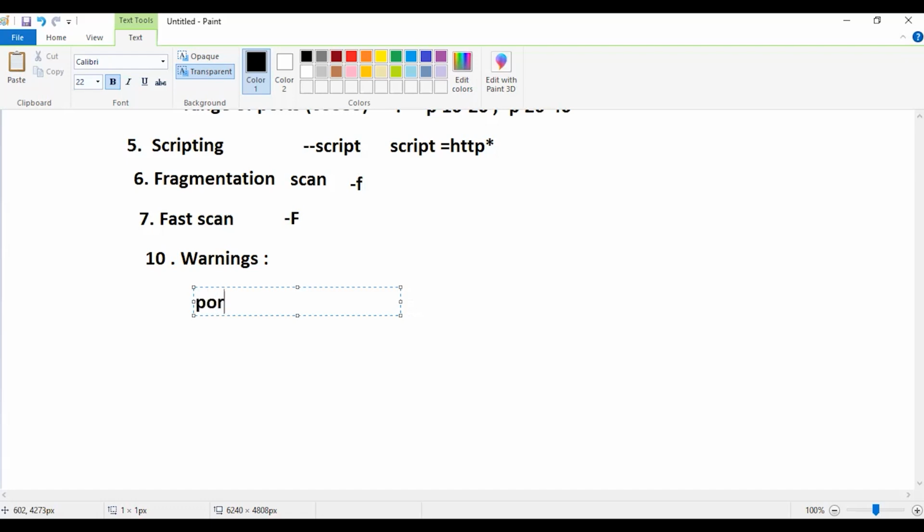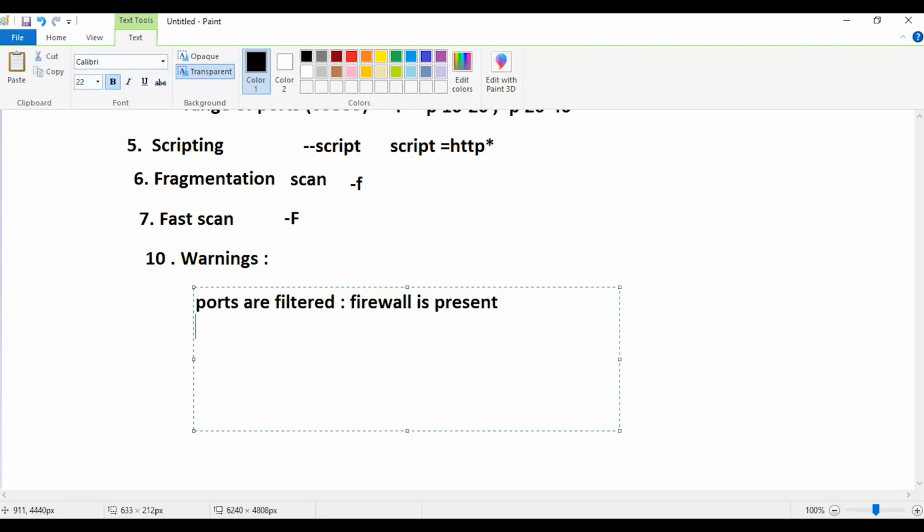Let's say when you receive the message that ports are filtered, that means a firewall is present and blocking your connection. When you receive ports are unfiltered, that means the firewall is off or not present at the time.